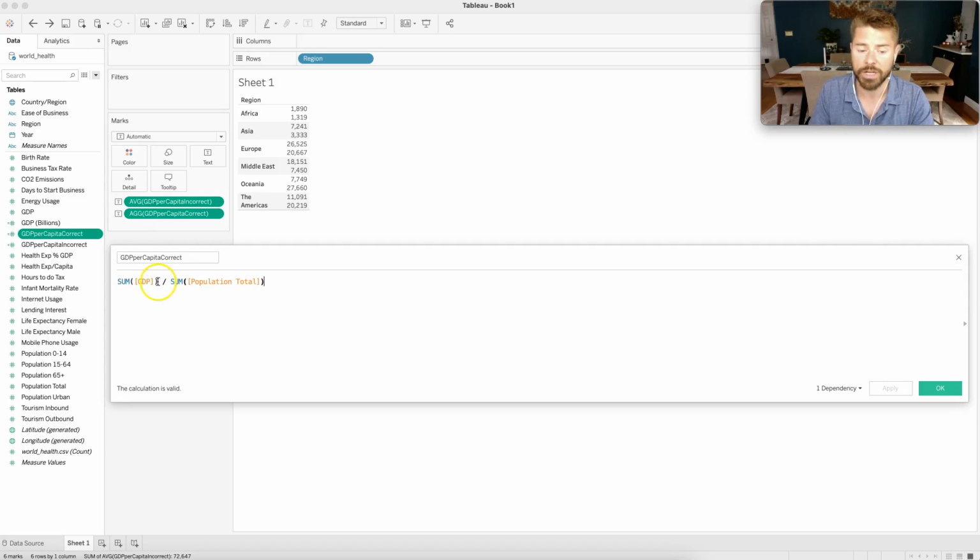So again, the point here is that when we say sum here, it is summing at whatever the level of detail of the view is. So right now, the level of detail of the view is region. So it says, okay, I'm going to sum GDP by region, and then I'm going to divide that by the sum by region of total population. So the sum of the population across the entire region is my denominator, and the sum of the GDP across the entire region is my numerator.